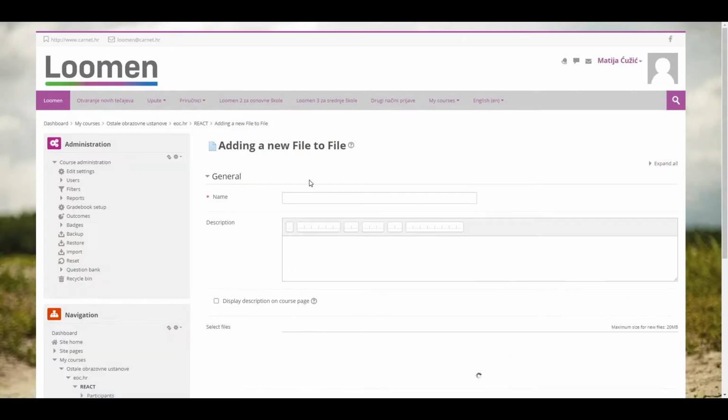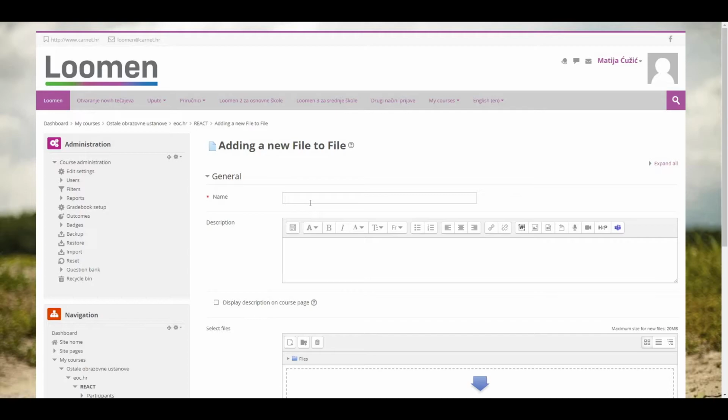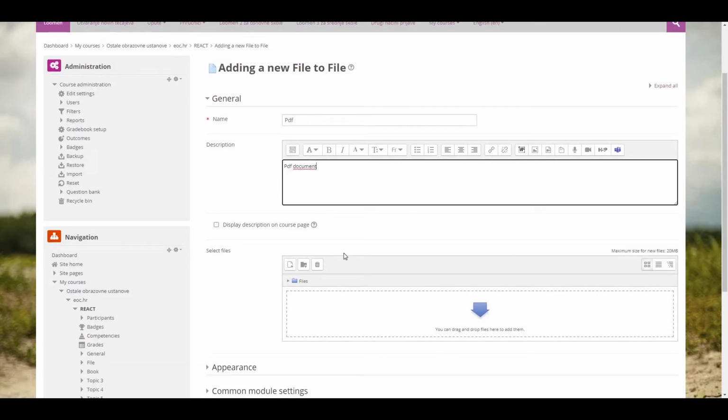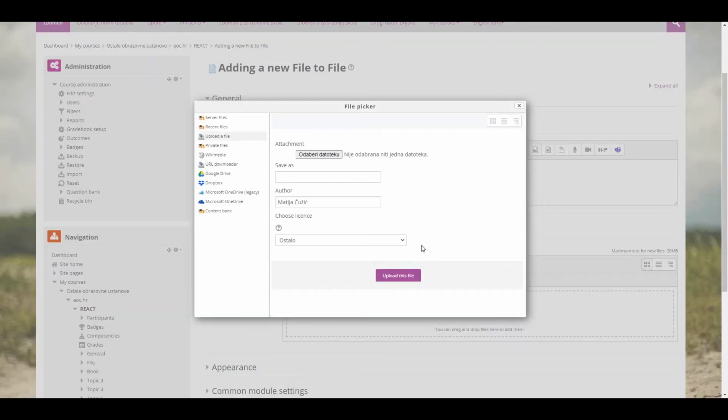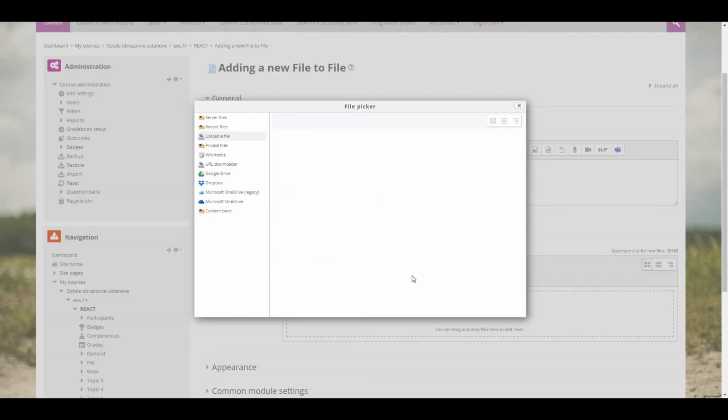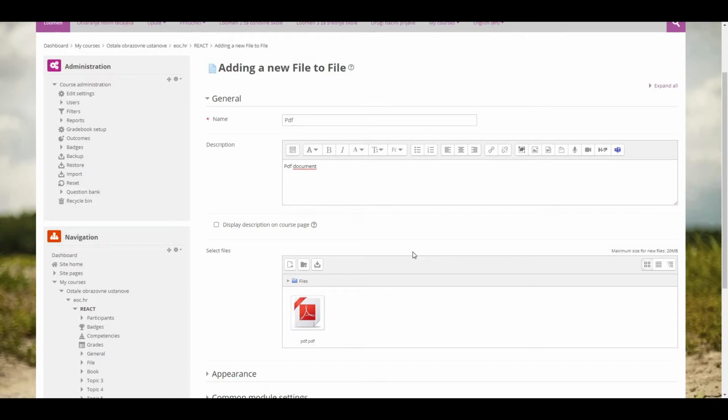In the open window, we write the title of the document under Name. In the description, we can give some information about the file itself. Then in the section Select Files, we click the icon plus, which is in the upper left corner, or we can click on the blue arrow in the middle. In the open window, we select a file from our computer and upload it on the platform.